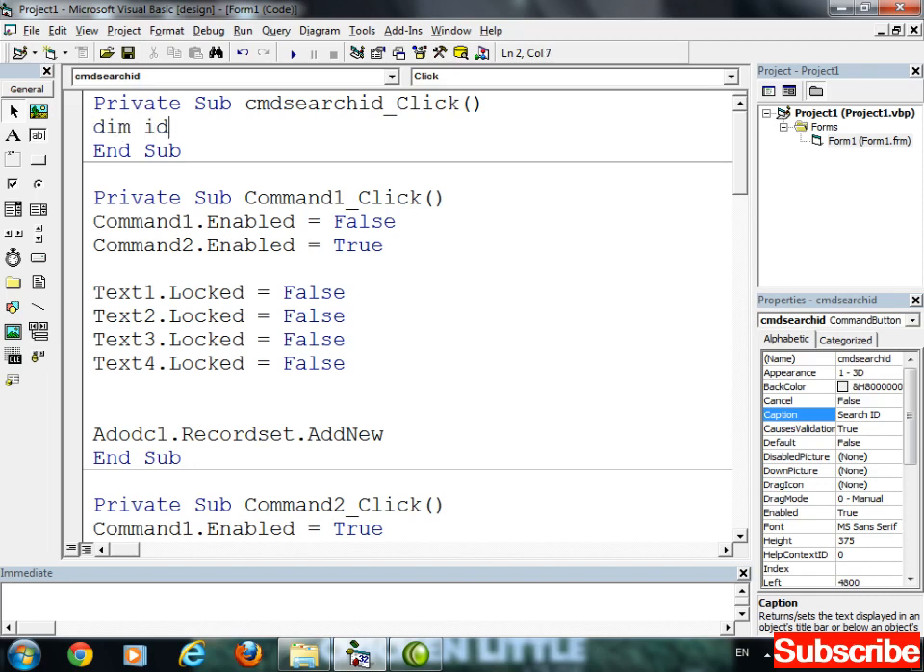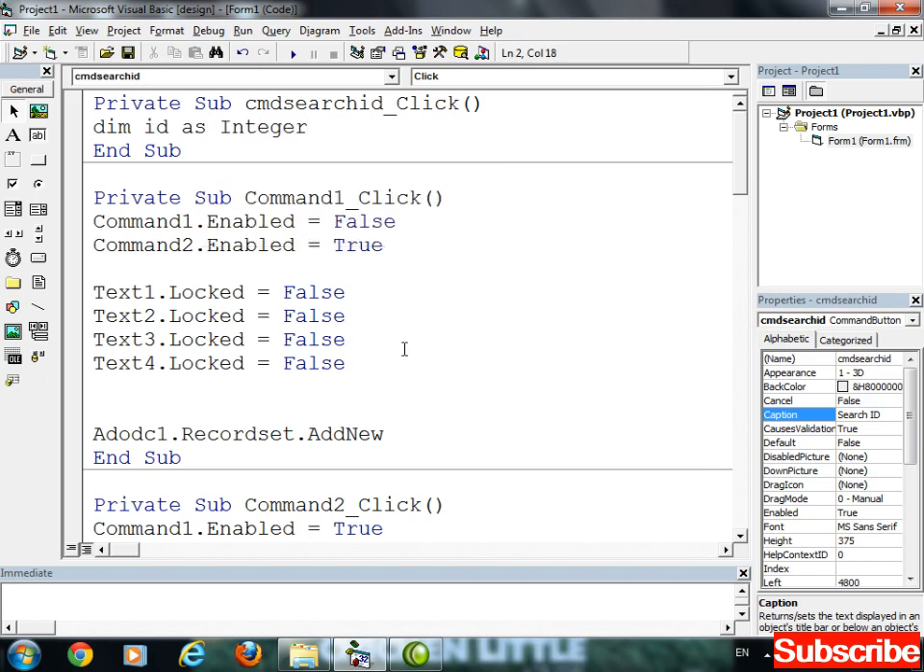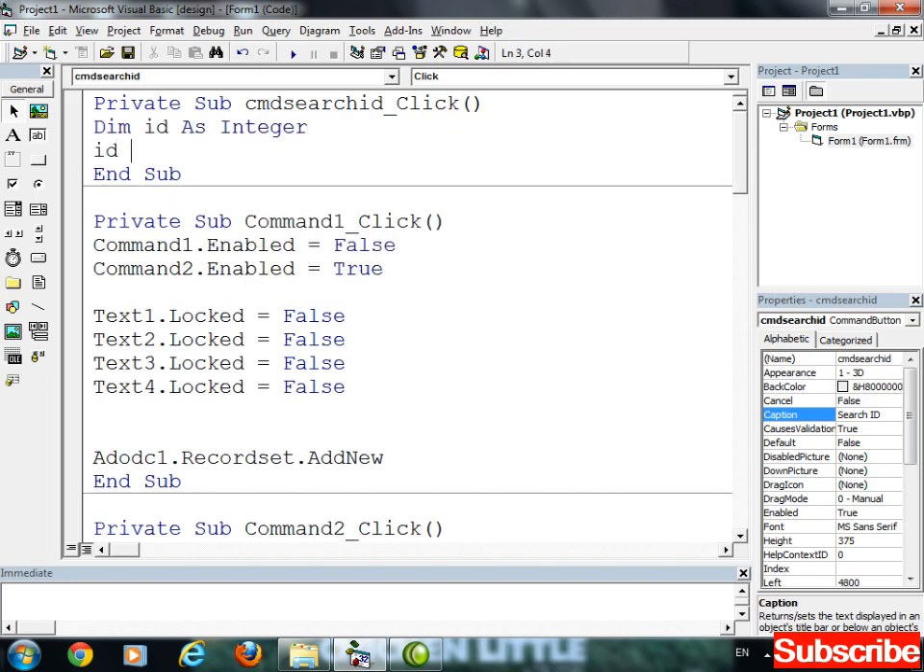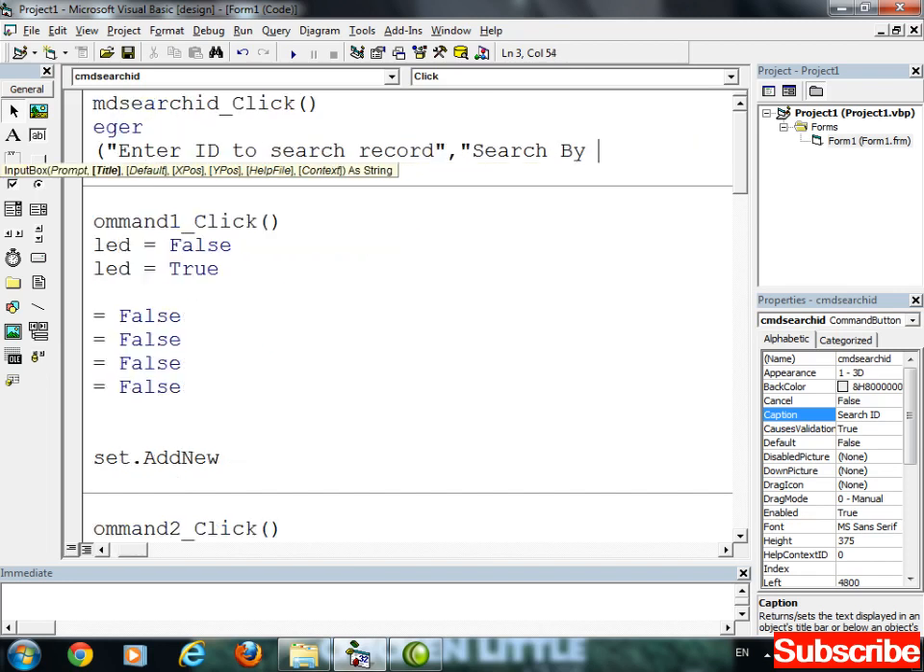Just write dim ID as integer. Now ID equal to the input box. From the input box we are going to store the value inside the ID variable. Input box, write the message: enter ID to search record, and the title of the message: search by ID.